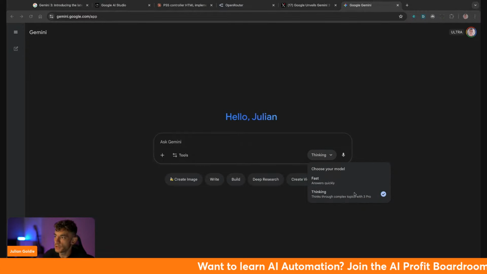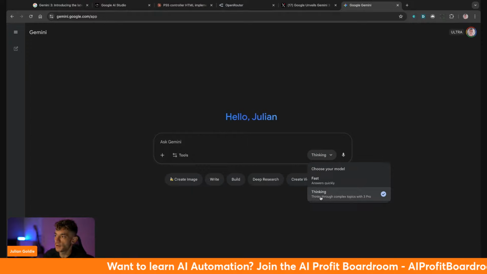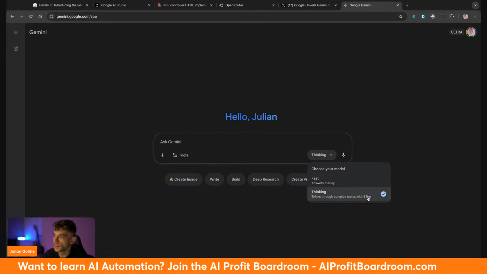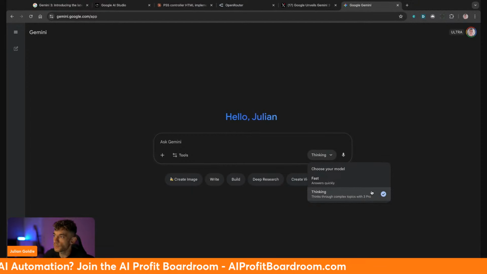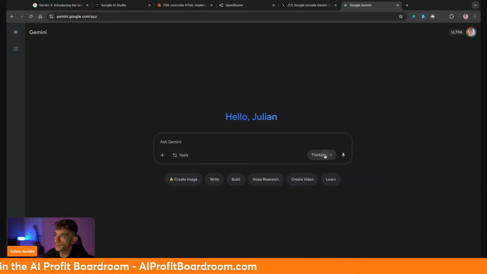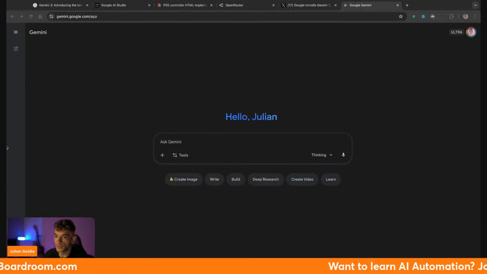So just be aware of that. You can check by having a look at the drop down. And then for mine, for example, it says thinks through complex topics with 3 Pro. So make sure that you select thinking and then just double check it is 3 Pro if you want to get access to this and you want to check if you've got it.